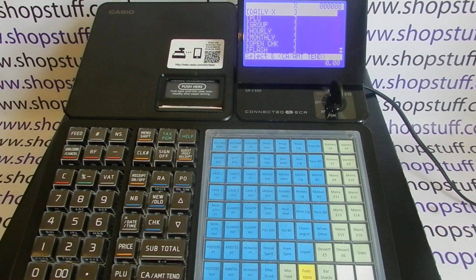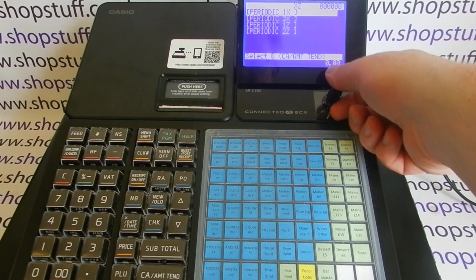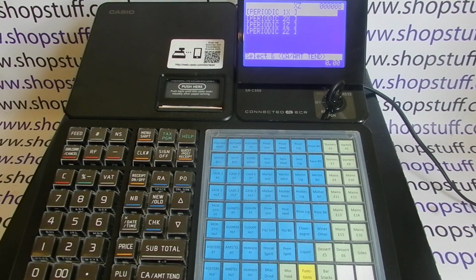Z mode then gives you pretty much the same information. Some of the reports are slightly different, but it then resets the data in that file. What it does is then it pushes the data into the final mode, which is your XZ mode, which is periodic. So you've got X read only, Z read and reset, and then XZ periodic reporting. So they're the 3 modes.